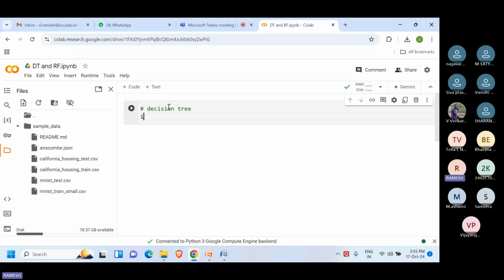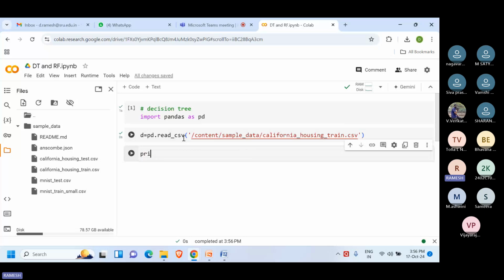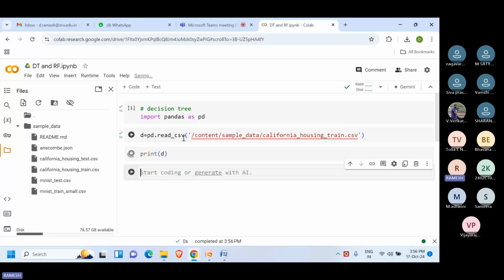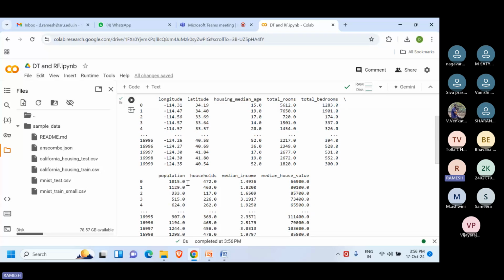I'm using pandas to read the dataset. Now I'm reading the dataset into a variable called d using pd.read_csv, since both are CSV files. Let me copy this and read the CSV. Just check whether the data has been copied into the variable d or not. Now we have the data in a variable called d.